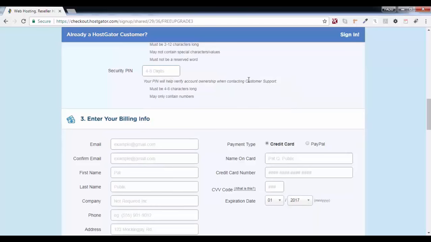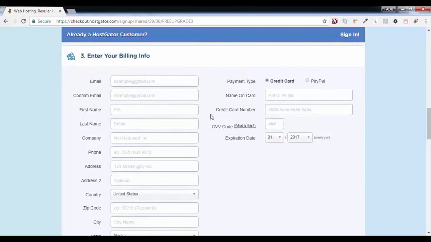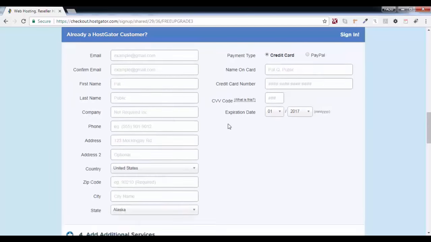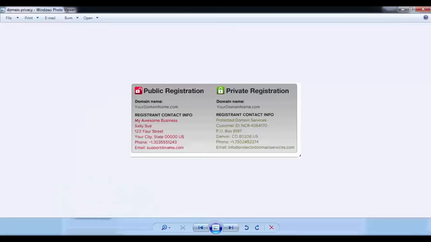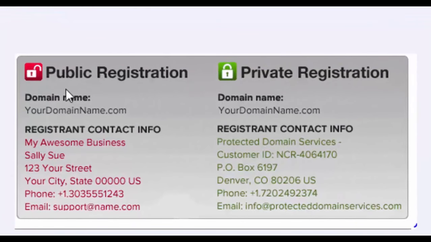You should remember this, and write a billing address and fill in these details. And before that, remove this domain privacy, and there you'll find the domain privacy option. Remove this option. In case you want to know what domain privacy is, you need to visit this image.